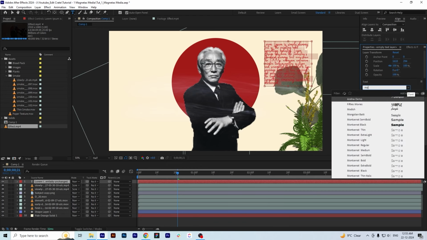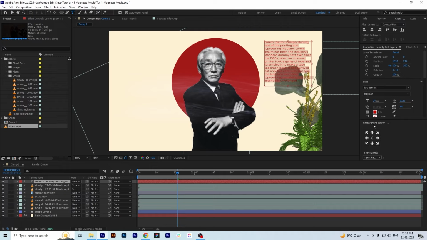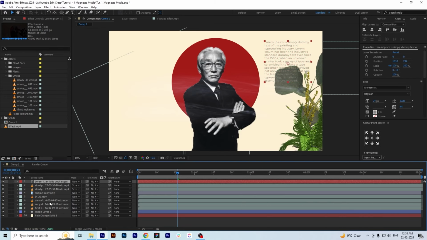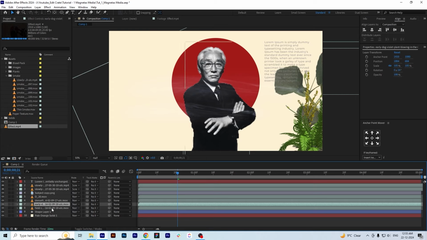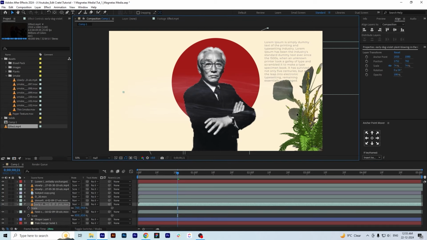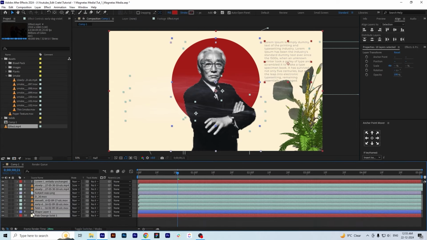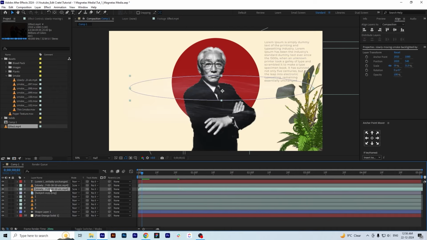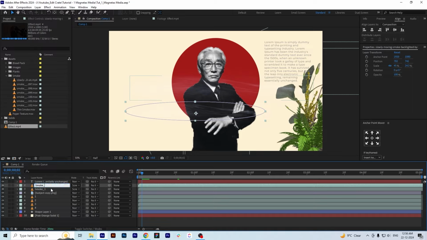And maybe choose a font that is, yeah, the Montserrat font looks great here. And we will change the color to grayish and maybe adjust the plant a bit, and I will name them. Now after doing this, we are almost near our effect.